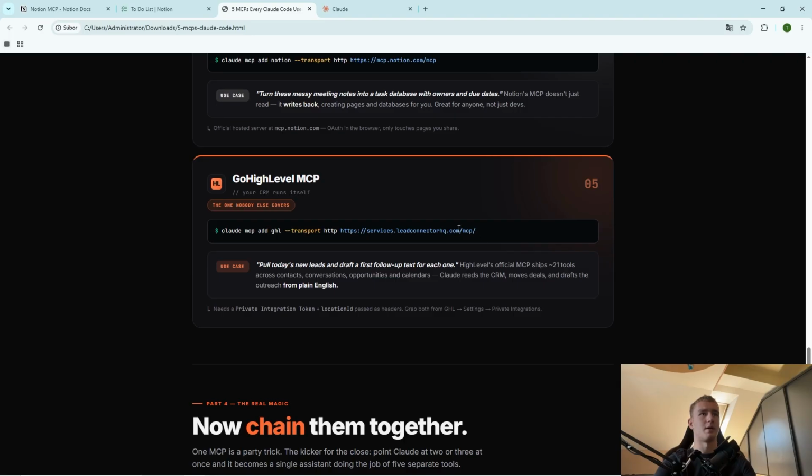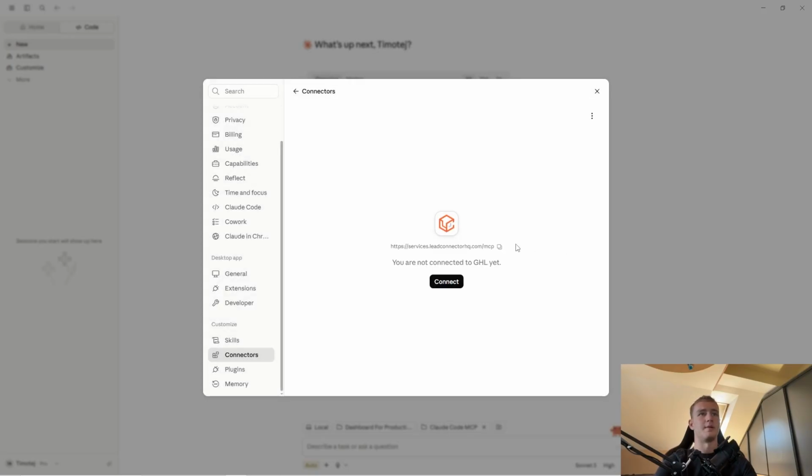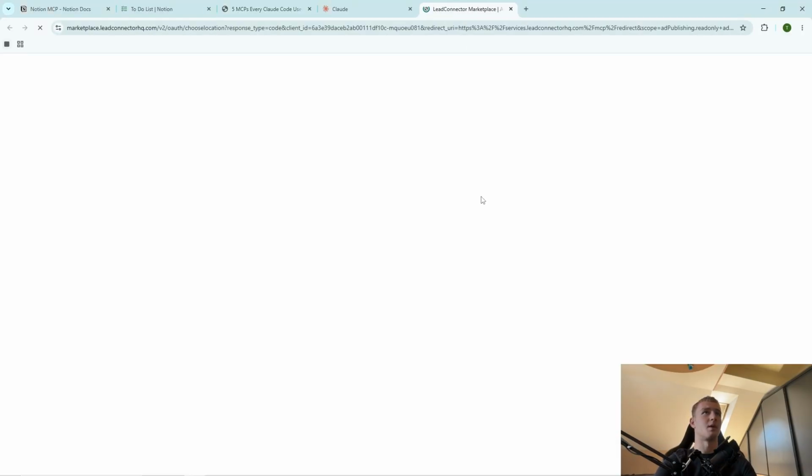GoHighLevel right here. So I just copy this URL. Again, you will have access to it, so nothing to worry about. And yeah, now we just add this in. We give it a few seconds. We connect it, and again, it's the same process. You just log in. So it's super simple stuff.